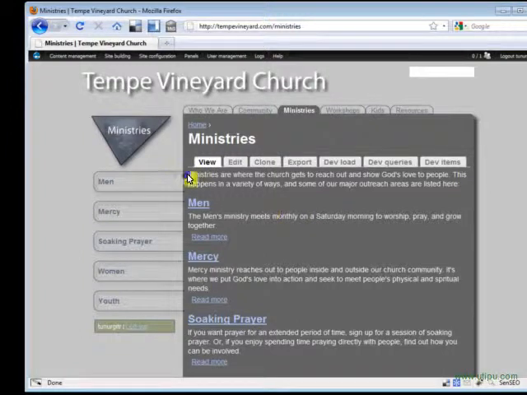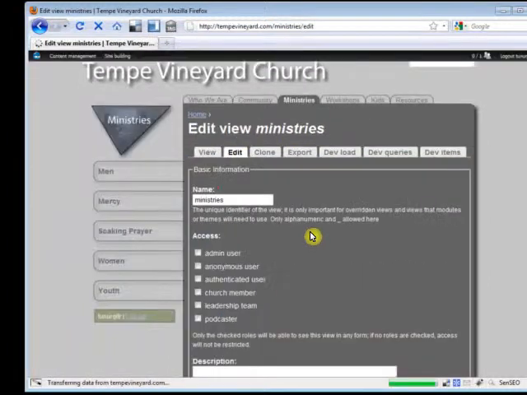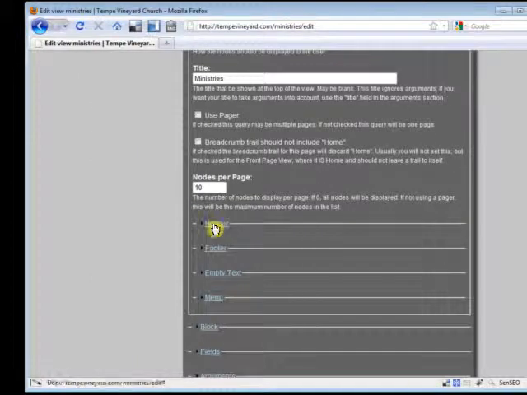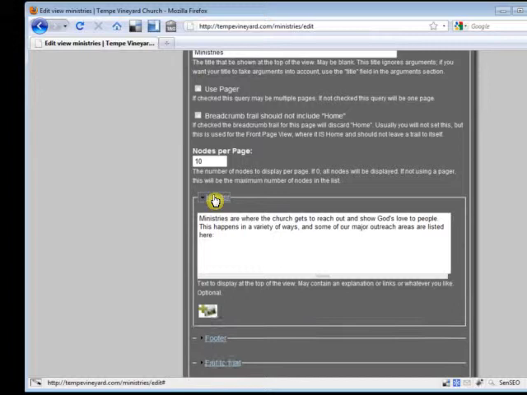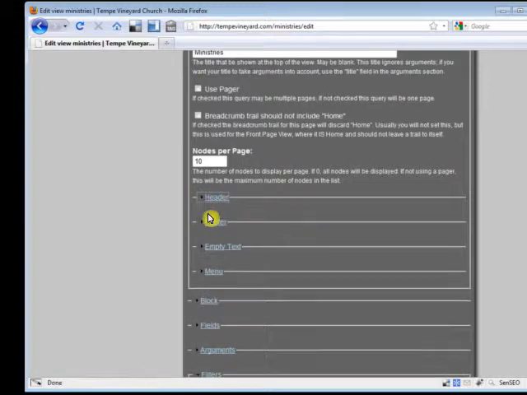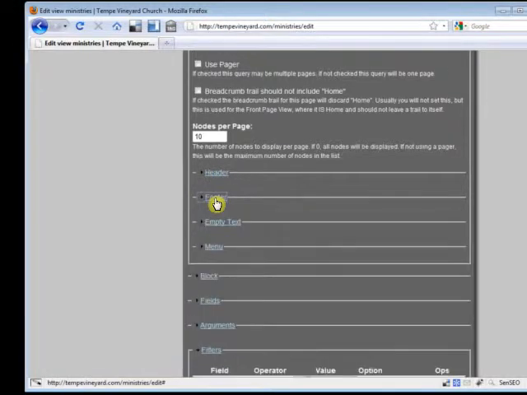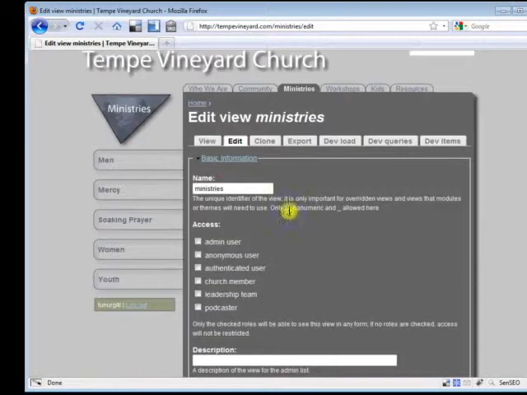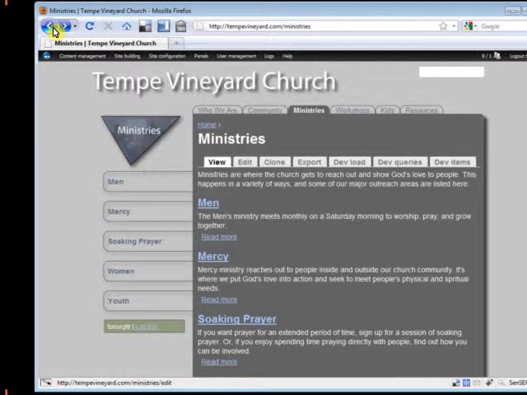Let's see. First, let's cover how to change this text here. To change that, you would click on the Edit button to edit this whole main page. And then that header text is down here where it says Header. If you wanted text to show up at the bottom of the ministries page, you could add it under Footer. And really that's all you'd need to change in this edit section. So let me hit the back button to go back to the main ministries page.